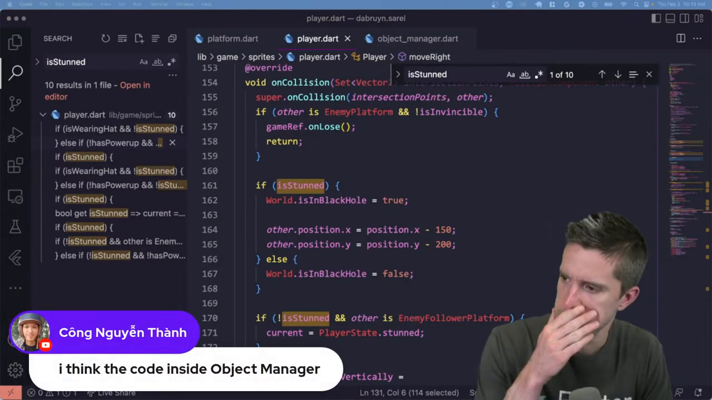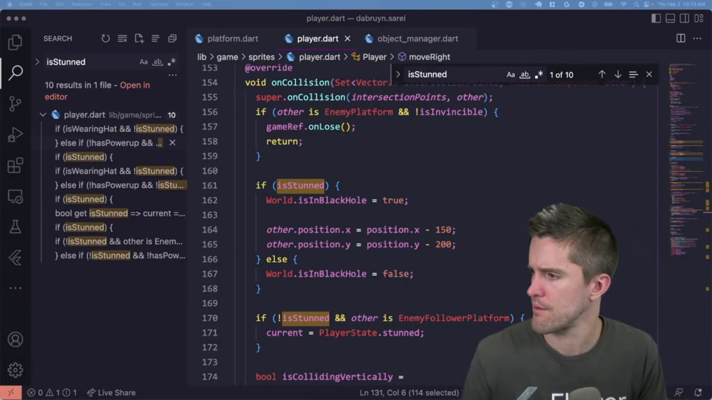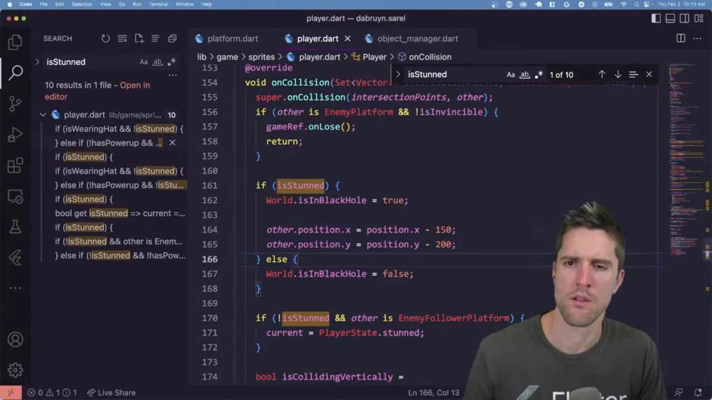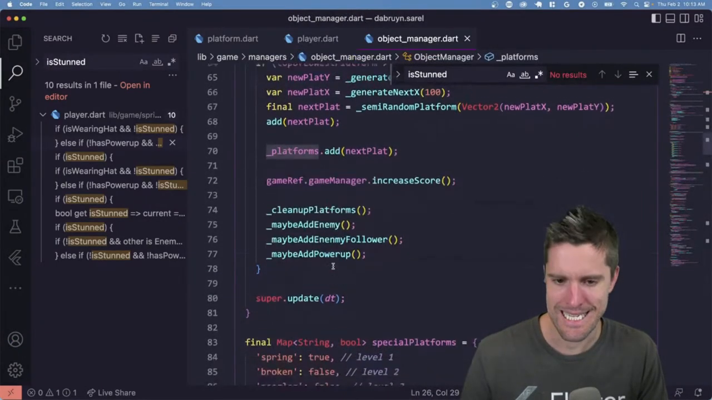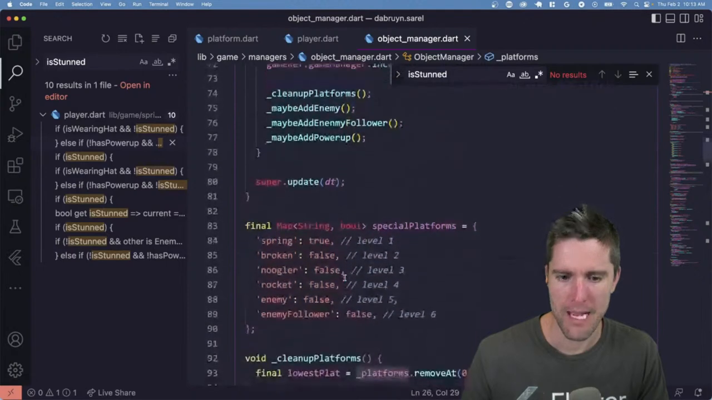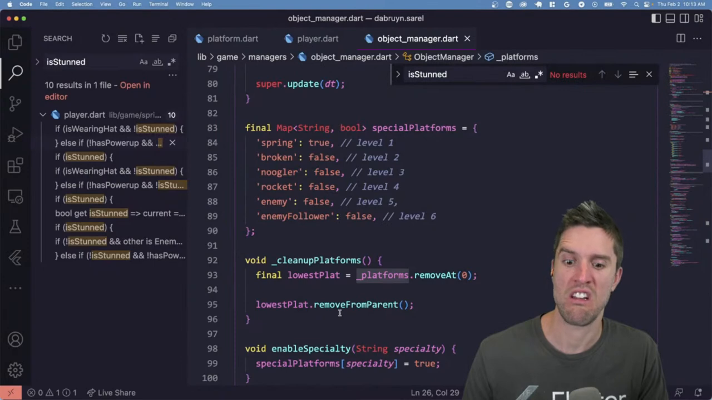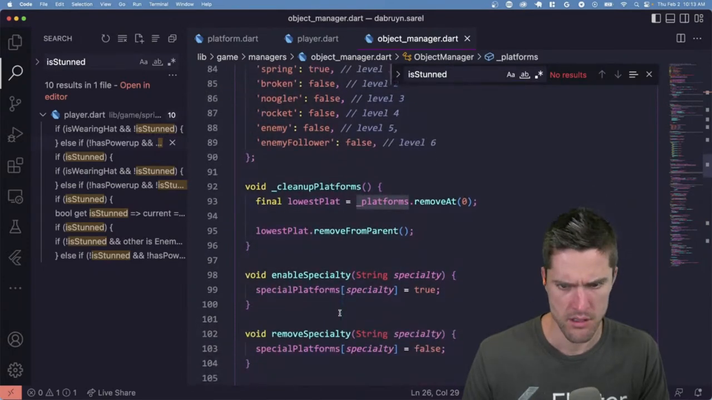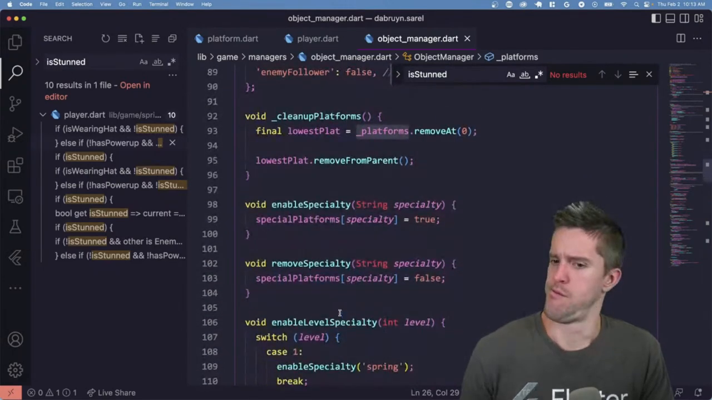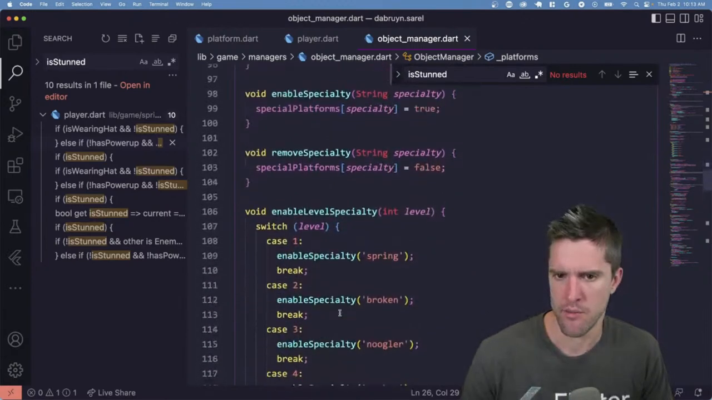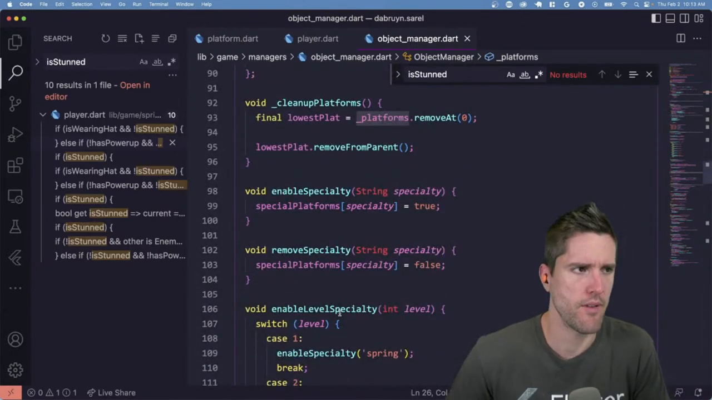Yeah, Kong had said, I think it's in the object manager. I thought so too, but I don't see it with my eyeballs or anything else. Well, I think I might have to give up on this one.